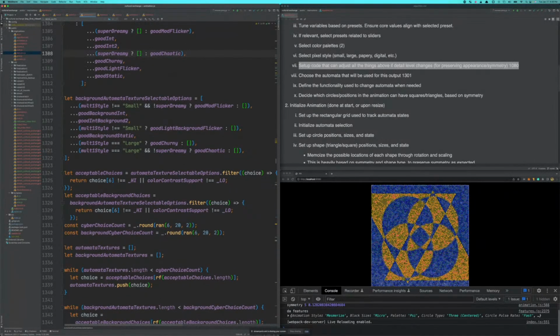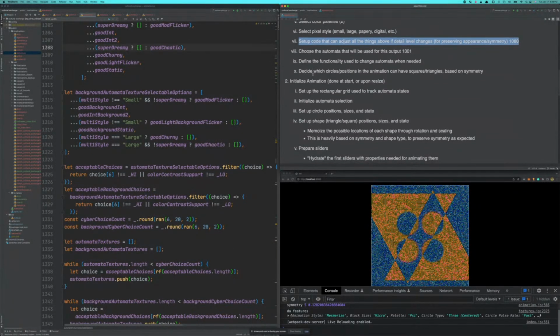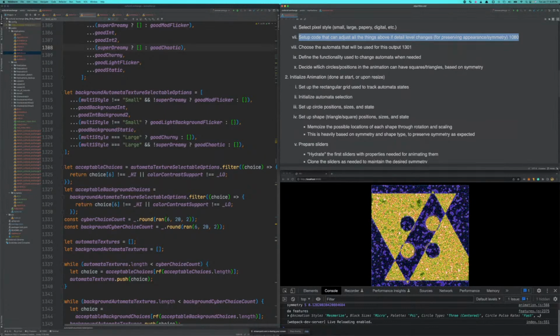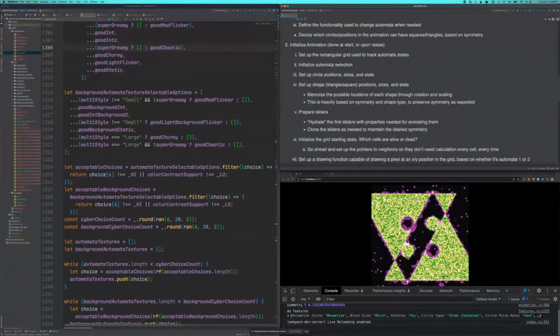Some of the automata also just don't look good with overlapping squares or with gaps between them. I already talked about the circles and triangles and so on.